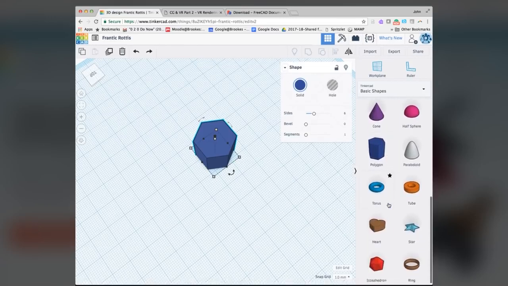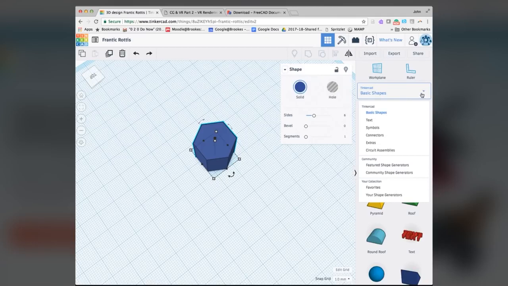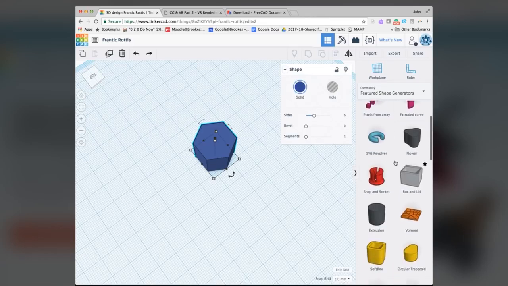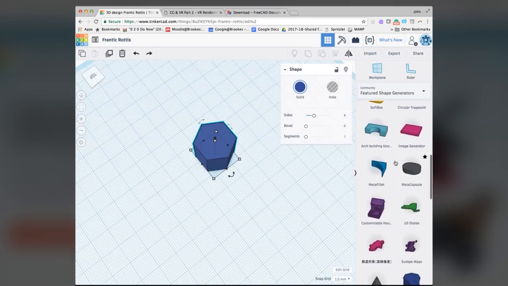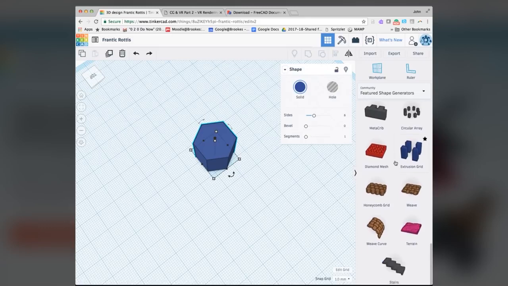On this list we haven't actually got a thread, but to make it easy for myself, I can look at other things as well as these basic shapes. I can make text and symbols, but we also have some community shape generators, featured shape generators as well. If I click on this, it's got some shapes that are already made. I can look down this list, and I may be able to search this, but I remember last time that I could just pick a thread off this list.